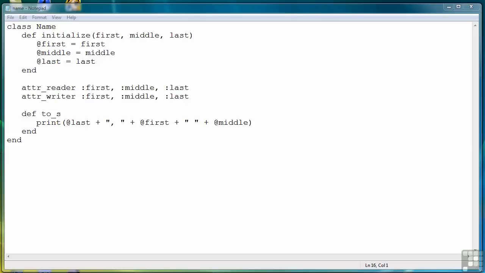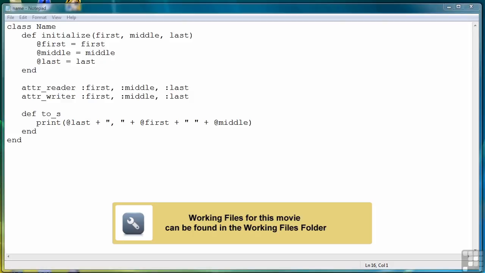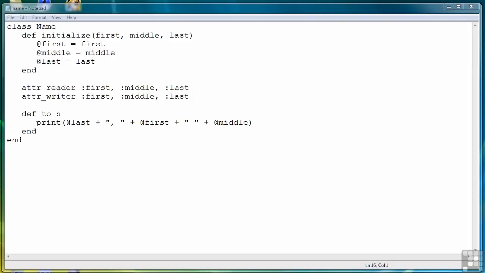In this lesson, we're going to learn how to create class variables and class methods. A class variable is a variable whose value can be accessed throughout all the instances of a class. A class method is a method that can be called directly from a class rather than calling it from an instance of the class. A simple example will make this very clear.